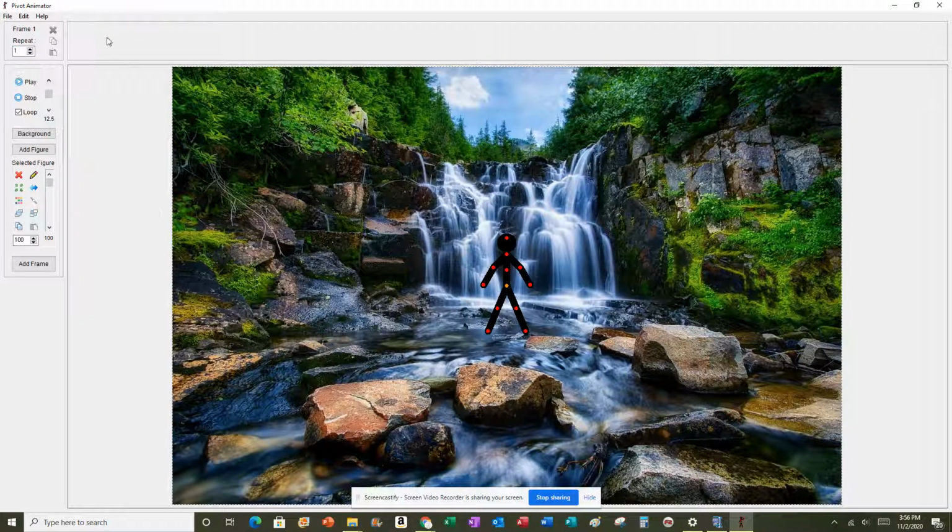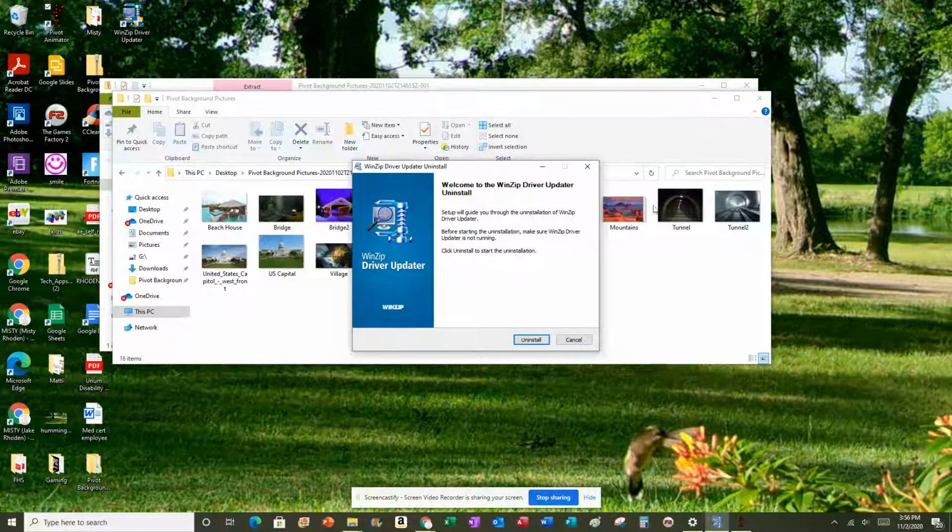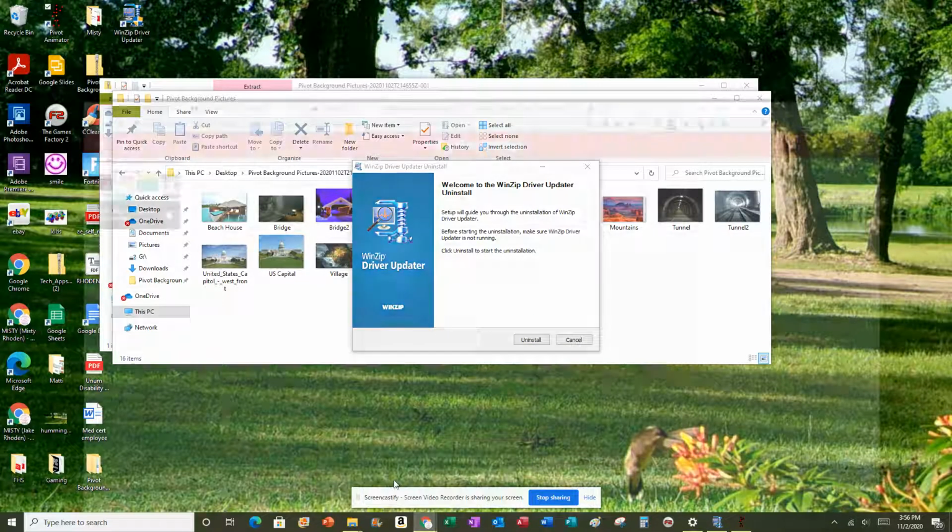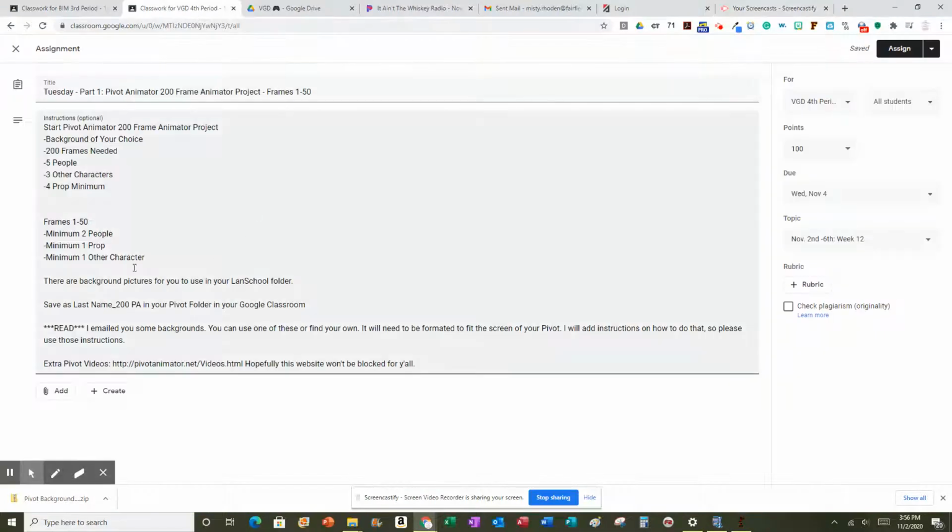Okay, so once you get this set, you're going to go to File, Save Animation. Again, remember you have to have a pane on there first, and you're going to save it how I told you to save it in Google Classroom. Save it last name underscore 200 PA in your Pivot folder in your Google Classroom. And then you're going to start working on the frames.